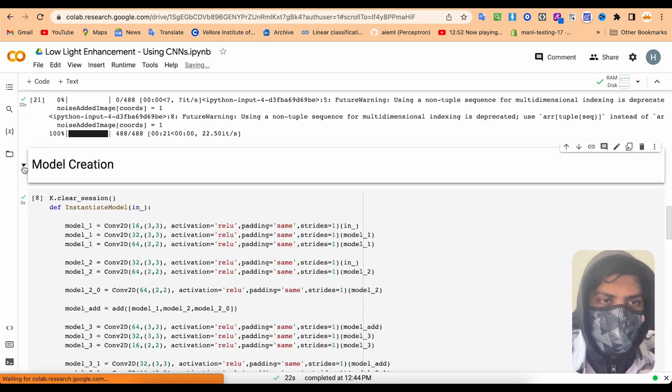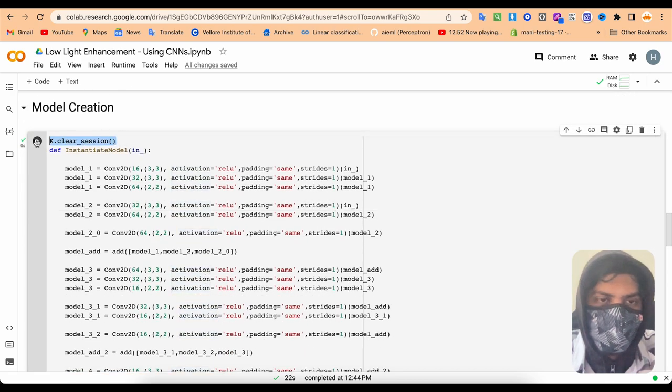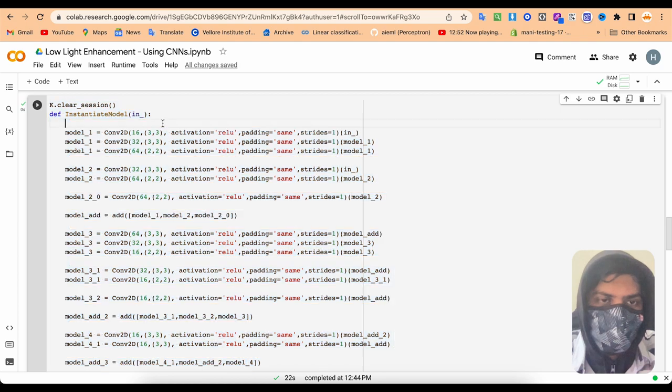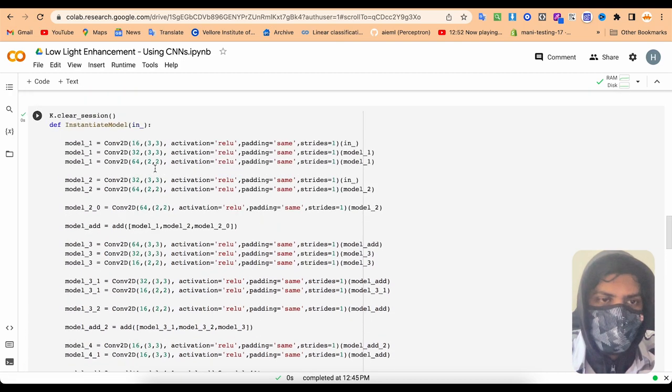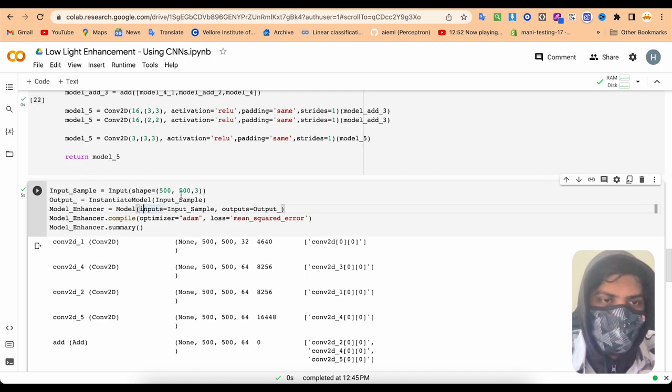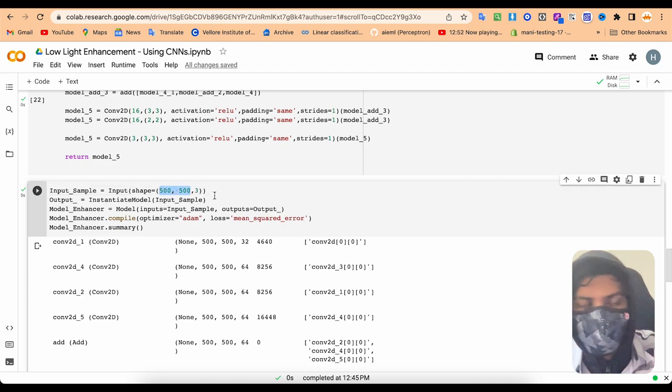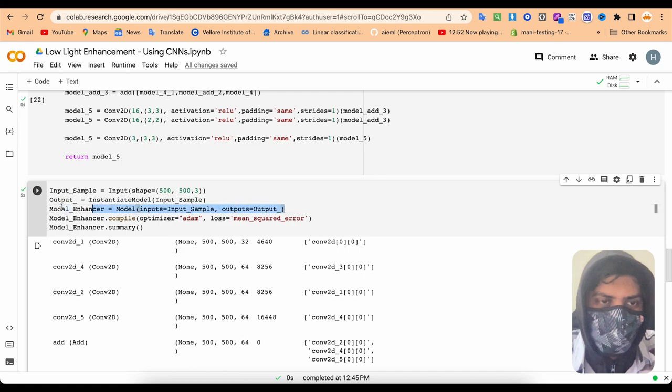Let's start with the model creation. Every single time we do K clear session to make sure that the previous session values are not in our Keras backend. Now instantiate model is nothing but we'll instantiate the layers here. We'll talk about this architecture when we do the summary. Okay, so we are now completed with the model function. Let's create the model. The input that we are taking for this demo is 500 by 500 pixels, with 3 representing RGB. 500 by 500 pixels is large enough to have all of the features of a particular data point. Then the output is nothing but the model with this input sample, and the enhancer is our final model with these two inputs and outputs.